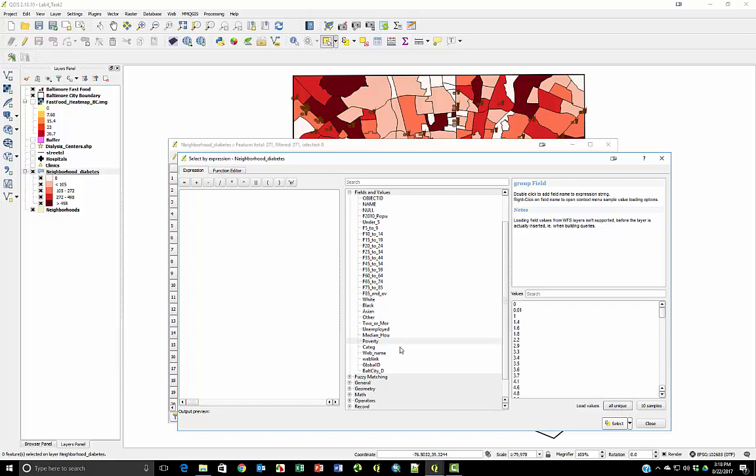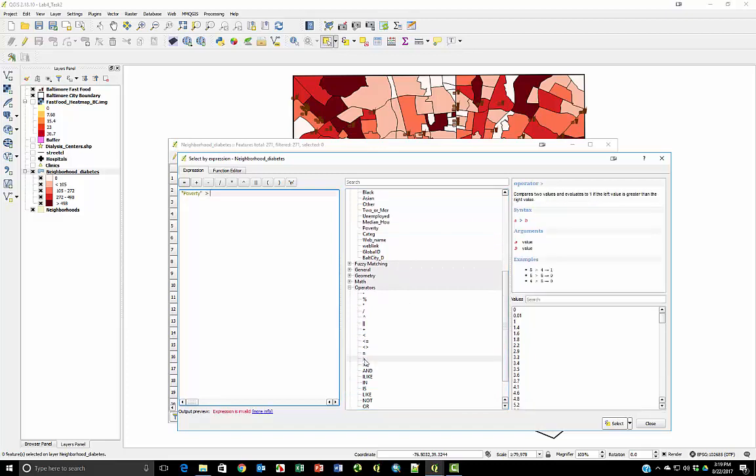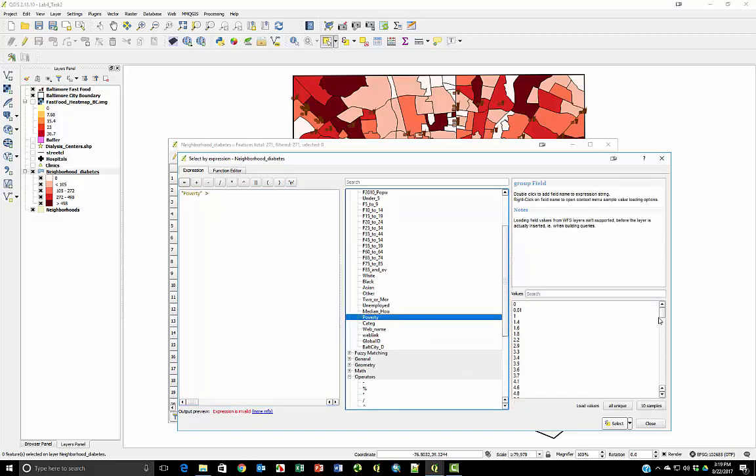To form my expression, I'll double-click on Poverty to add it to my expression window. Then I'll scroll down the list of functions and expand the Operators section. I'll double-click the greater than operator to add it to my expression area. I'll scroll back up and reselect the Fields and Values Poverty column. To complete my expression, I can use one of these values from this column, or I can type a numeric value into the expression window. I'll double-click on 20 to finish my expression. With my expression complete, I'll click the Select button.